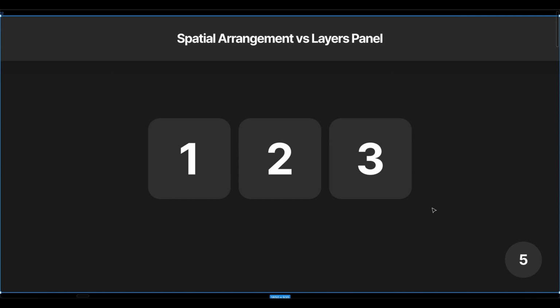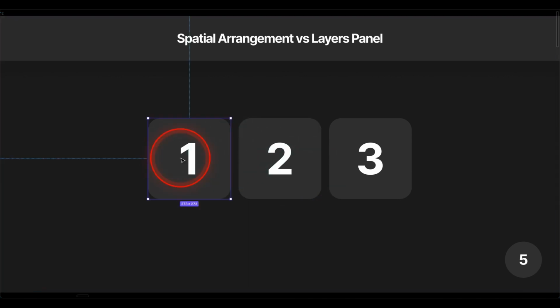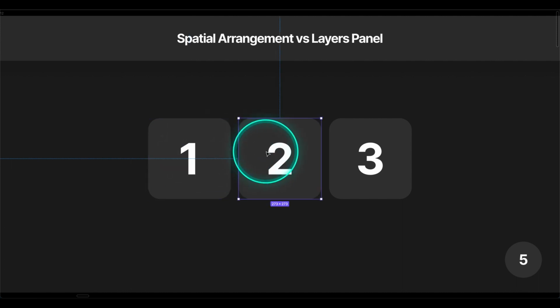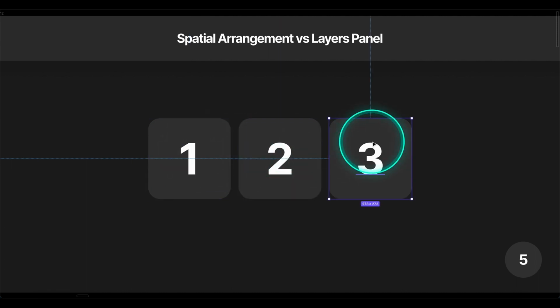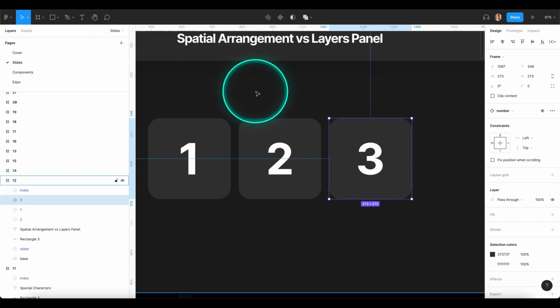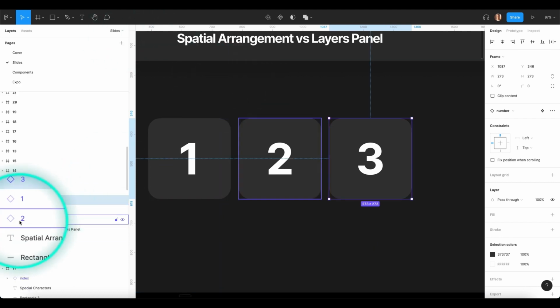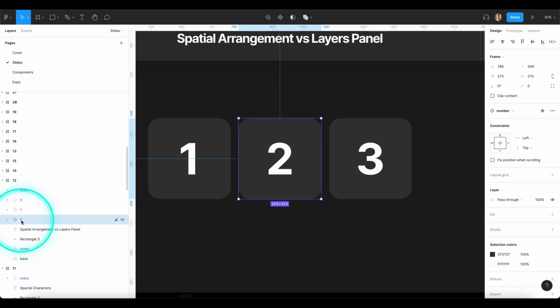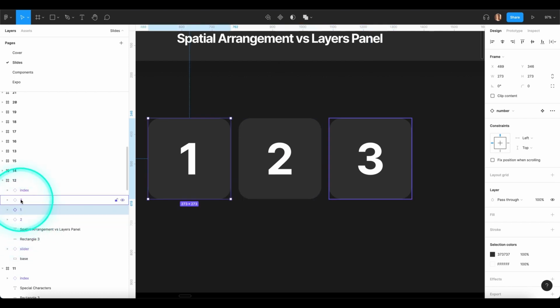Spatial arrangement versus the layers panel. This is one concept that very few people know. At the outset, I would feel that 1, 2, 3 is the order in which my layers would be arranged. But if I open my layers panel, you would realize that they are arranged in a different order. We have 2 followed by 1 followed by 3.